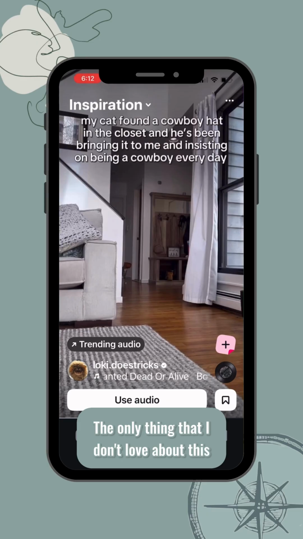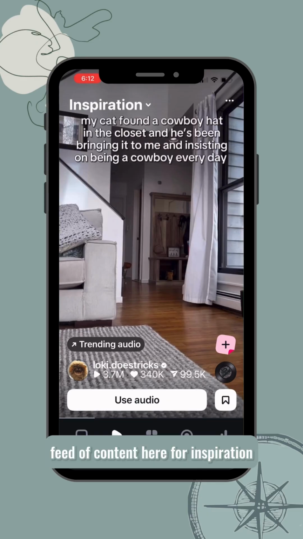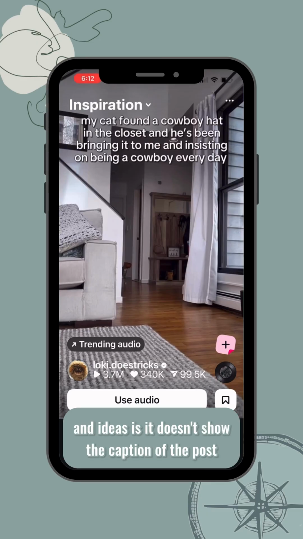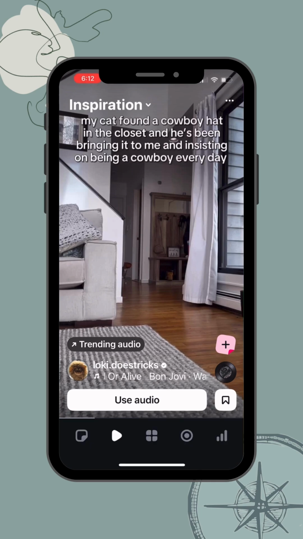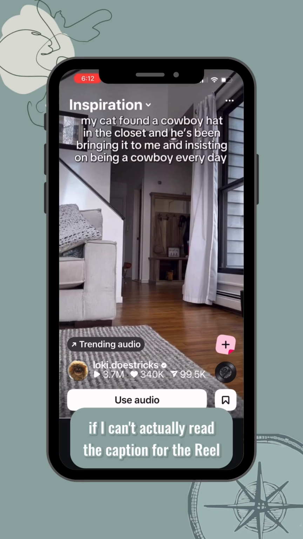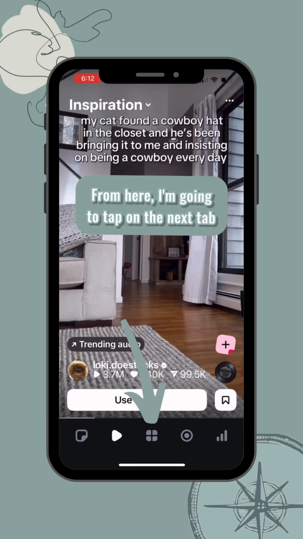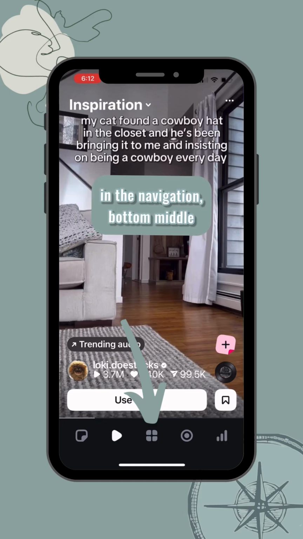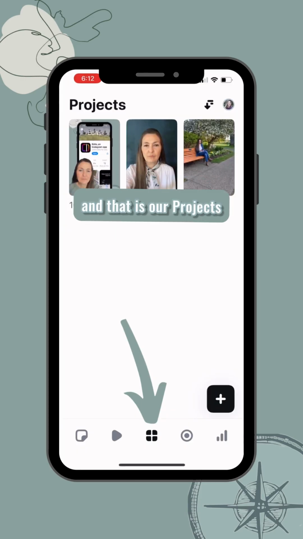The only thing that I don't love about this feed of content for inspiration and ideas is it doesn't show the caption of the post. So that might not give the full context of the post if I can't actually read the caption for the reel.